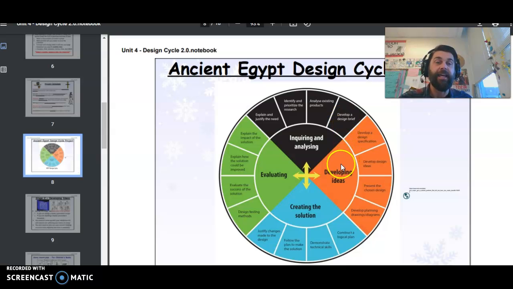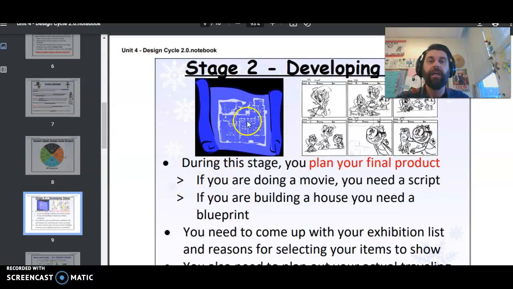Developing an idea is actually creating a design. I'm going to have this on slide 1. I'm going to have this on design 2. And let's actually look at some examples for stage 2. It's like a blueprint. It's like designing some cells in an animation.